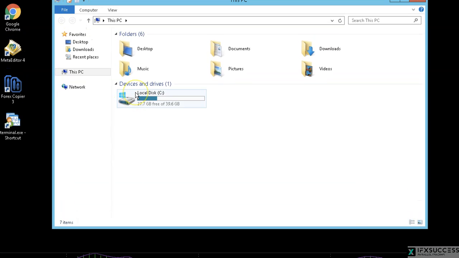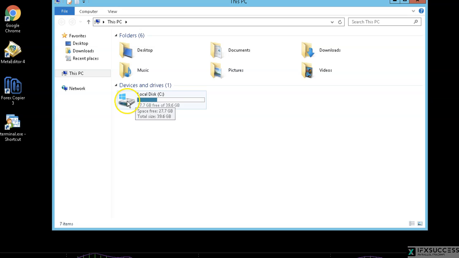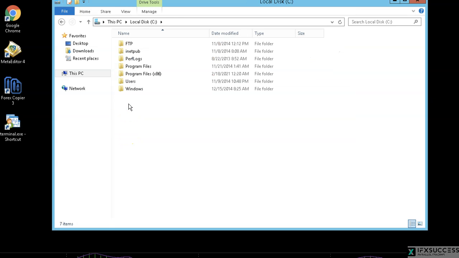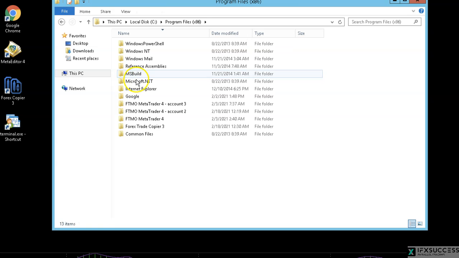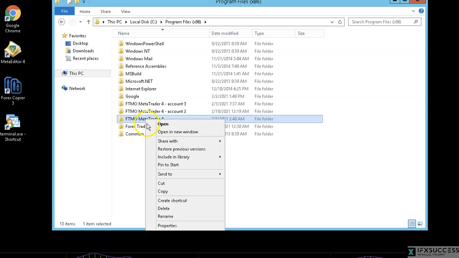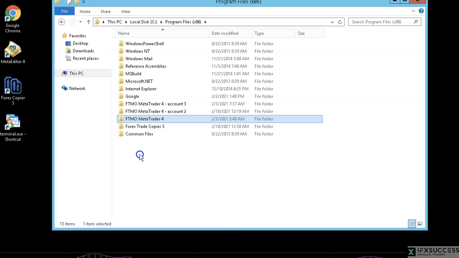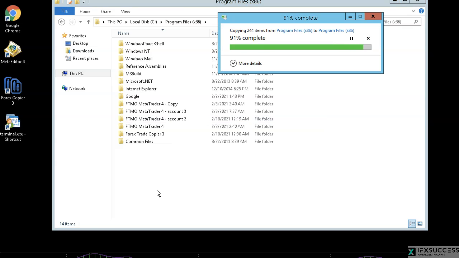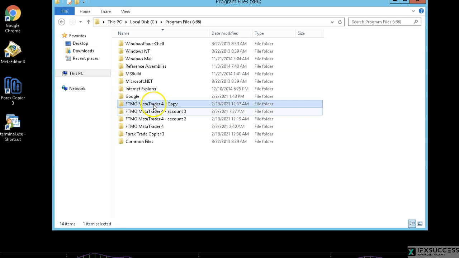So you're going to first download your first FTMO account, or whatever account from your broker. You're going to go to your local disk. You're going to go to Program Files x86. And then, let's say you have your first FTMO account, or whatever broker you have. You're going to right click on that, go copy, and paste it. And what it's going to do is give you another MT4 account.